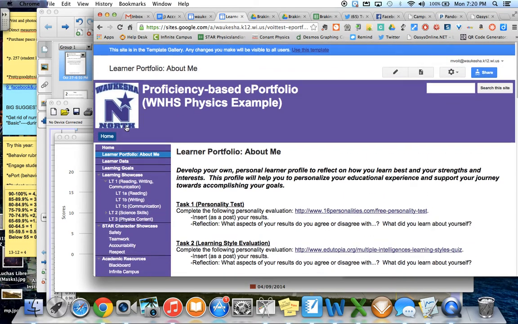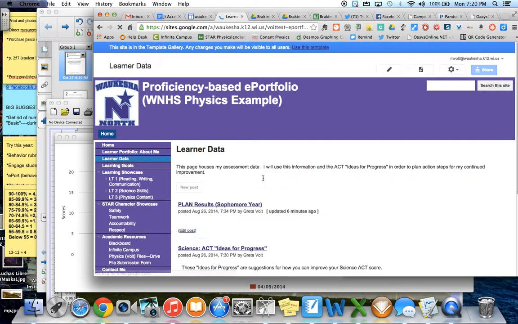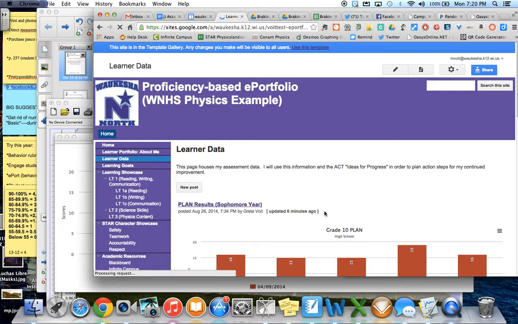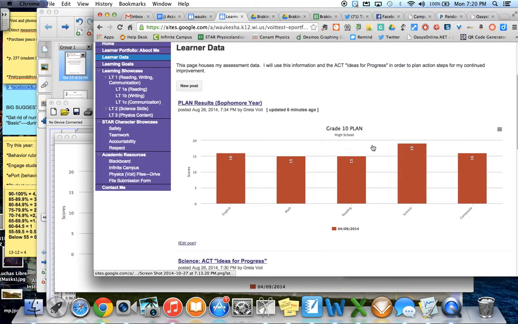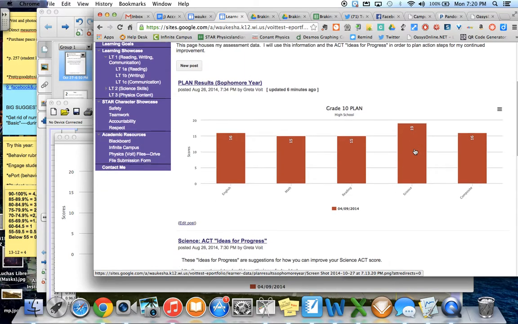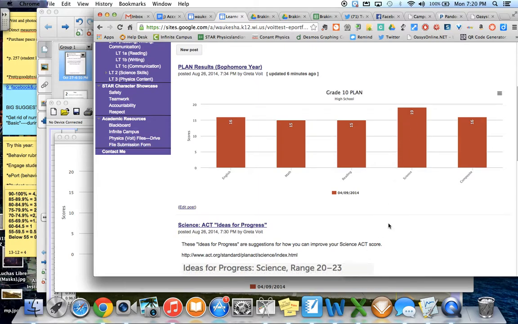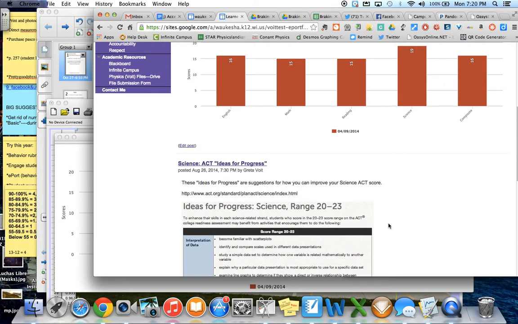The first thing you're going to do, in order to investigate Part B, is go to your ePortfolio again and go up to Learner Data. Earlier this year, you got your PLAN test screenshot, a picture of your PLAN test scores. I'd like you to look at your science score. Whatever number you got, this score corresponds with the ACT score that the PLAN believes you currently are at.